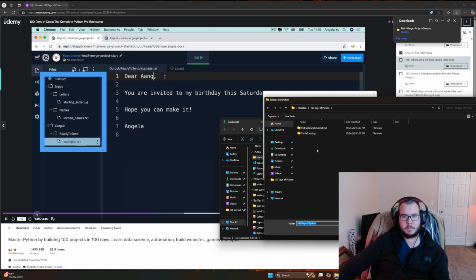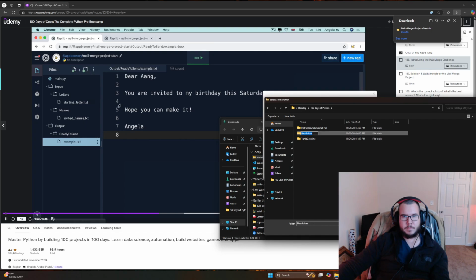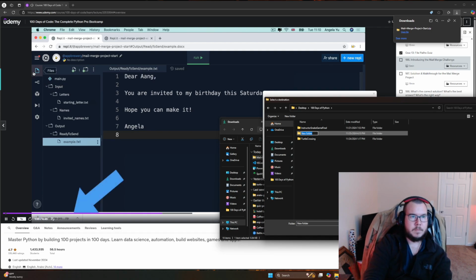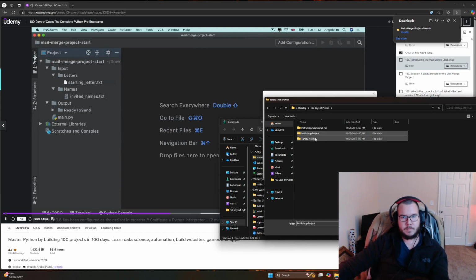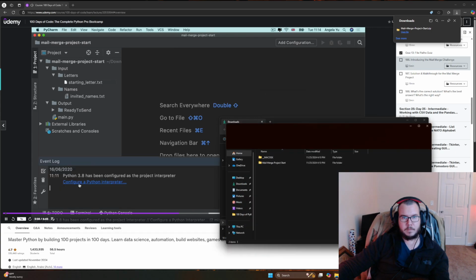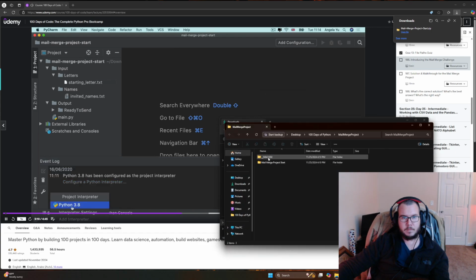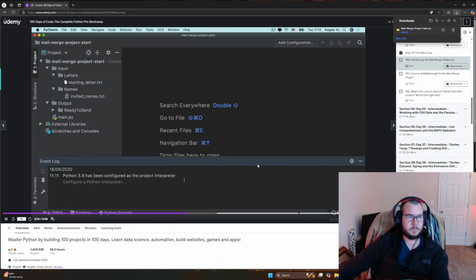I've got some starting files for you. So the first thing I want you to do is to go to the course resources and download the zip file, which will be your starting project code. Once you open it within PyCharm, it's going to ask you to configure the interpreter. So you can either go ahead and click on that pop-up, or if it disappears, then just click on the event log and then click on configure a Python interpreter and then select the latest interpreter that you have installed.